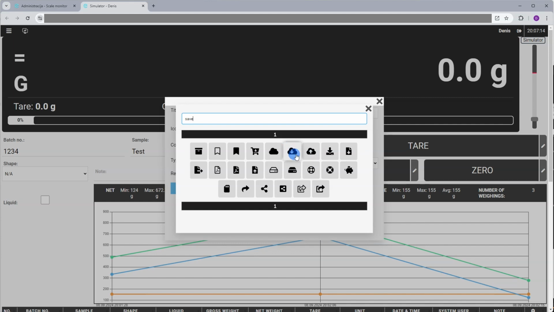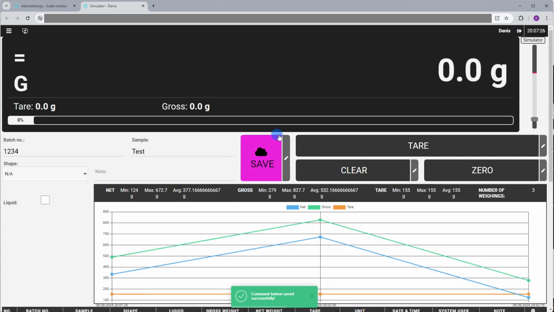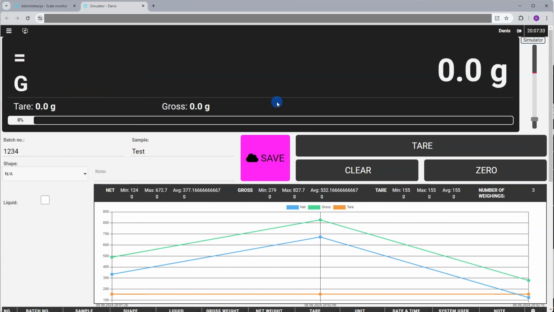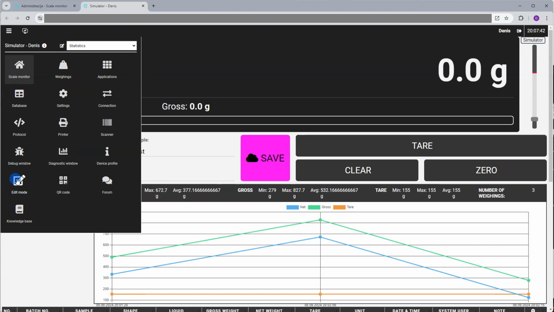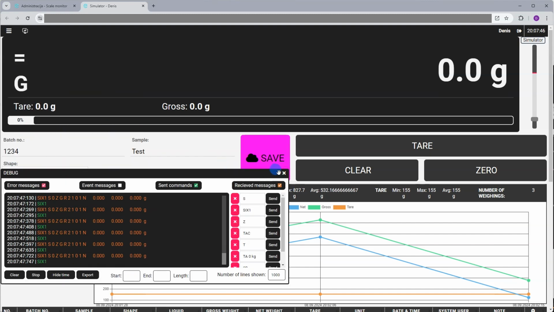Okay, and let's change to the cloud, and let's say that the color of this button we want to have, I don't know, purple. Okay, and save it, and you can see that now this button has a different color, so it will be easier for you to see without reading which button to press for, let's say, taring, for saving, and so on. So you can also customize this.